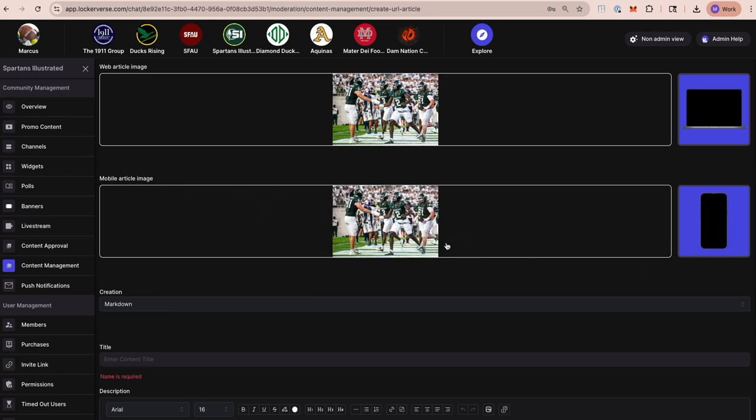This is really if you want it optimized. If you left this blank, it'll just try to pull in the image for desktop and mobile for the image that's in this top section.